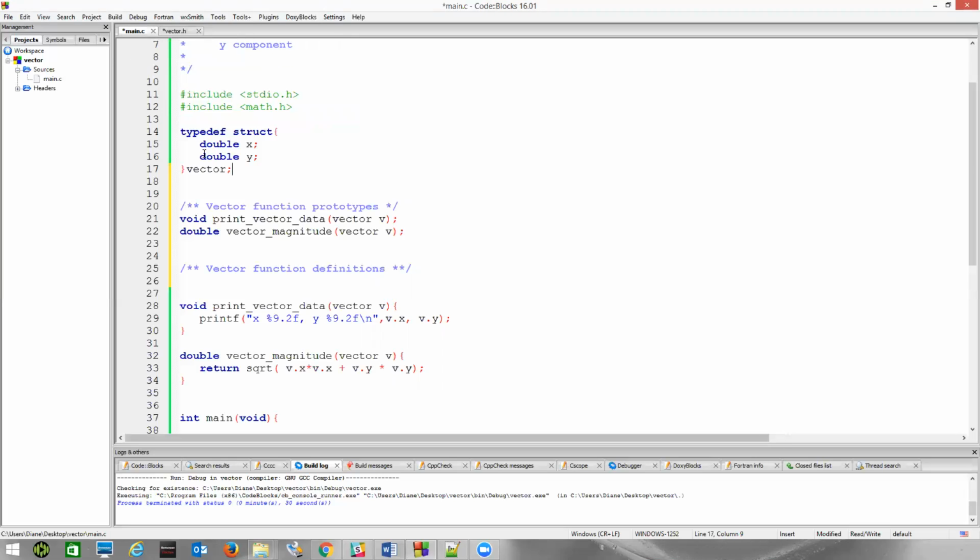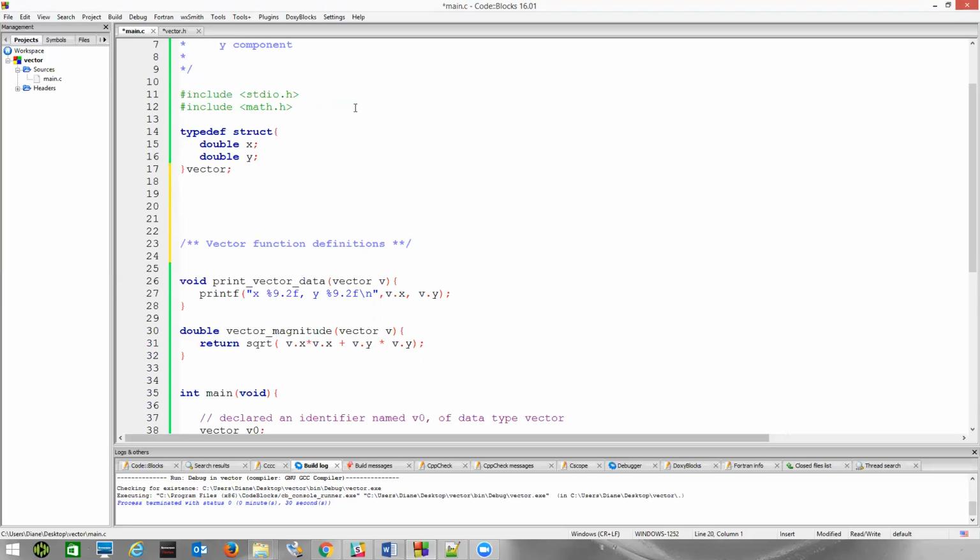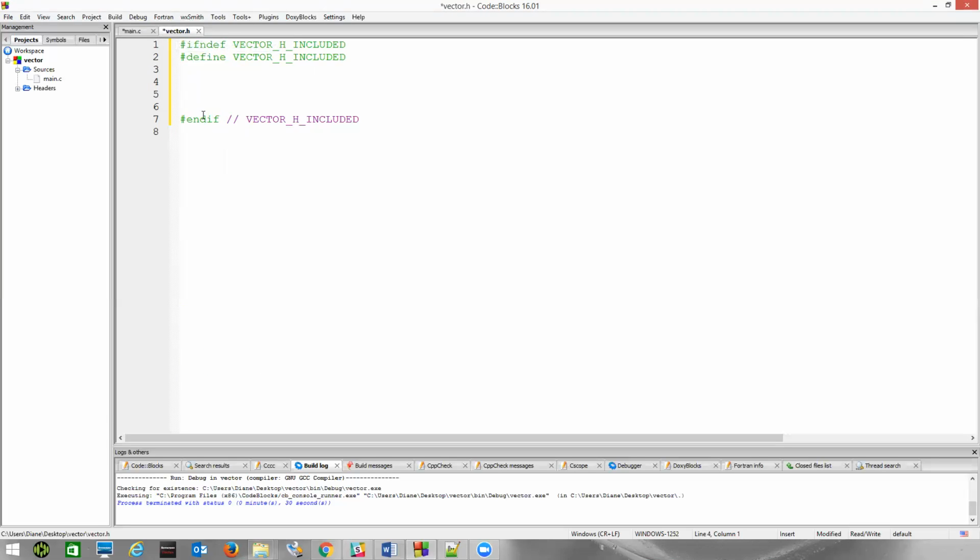So all we're going to do now is pull these out of main. I'm going to cut these out, and I'm going to put these in here. We don't write code inside of header files. I wouldn't write a function definition here. Header files are not compiled.